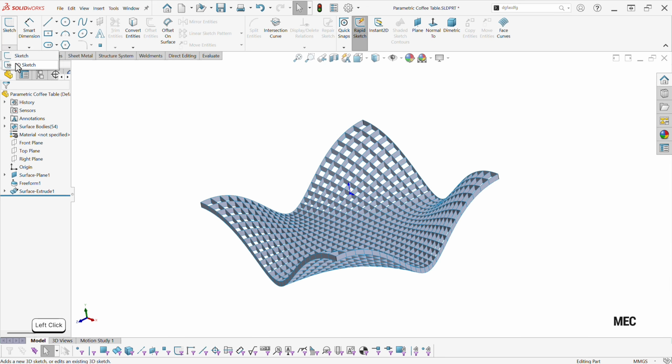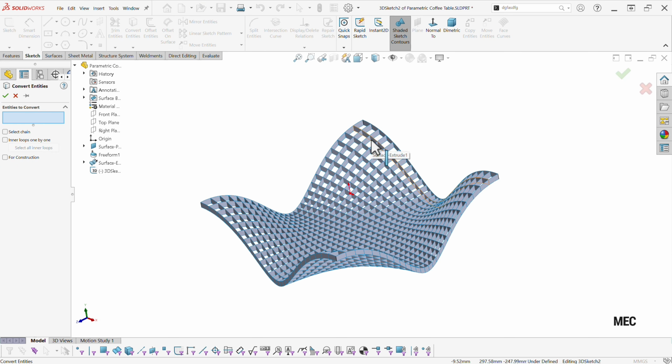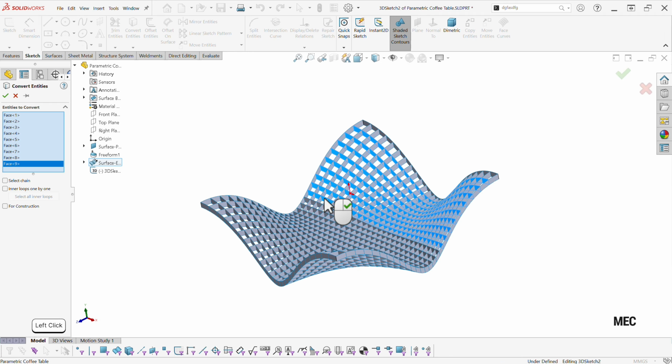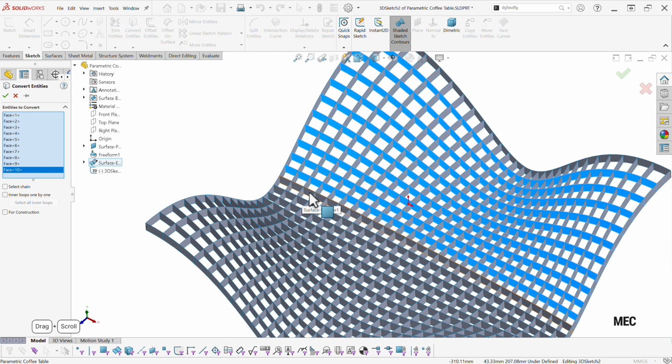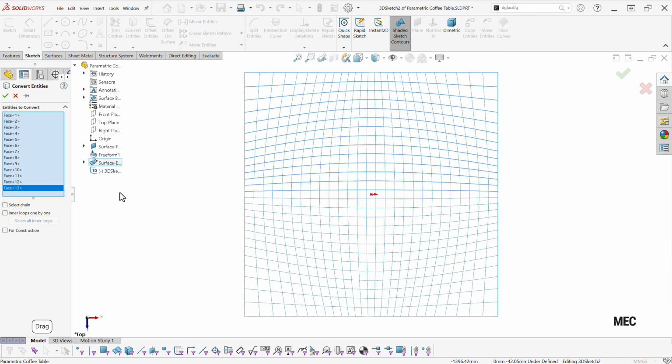Then create a 3D sketch. Convert Entities and select the surface in one direction. And here we only select half of them. Click OK, and then we have the profile of the slats.